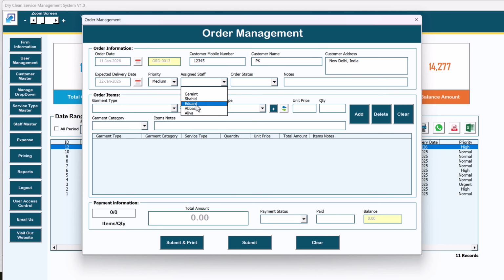To whom you will assign this order, you can do this later on also, but if you want to select right now, you can do that. Order status will be received first, and here you can just type some notes if you want. Now we will input the order items, which is the garments details.